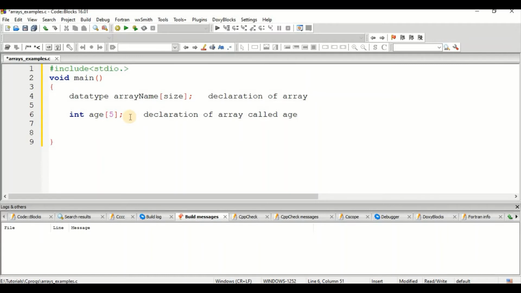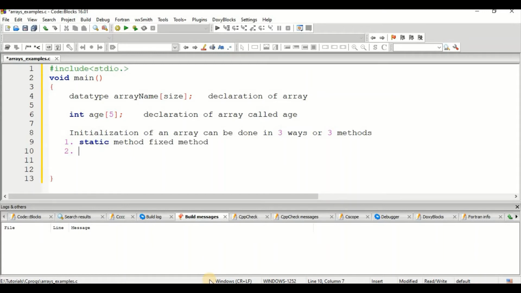Now what is the next part? Now I need to give the values. Giving values to an array is called initialization of an array. So how can I do this? Initialization of an array can be done in 3 ways or 3 methods. Is it clear? The first method we call the static method, that is nothing but the fixed method. The second method we call direct. The third method we call the interactive method. So these are the 3 methods to give values to an array.